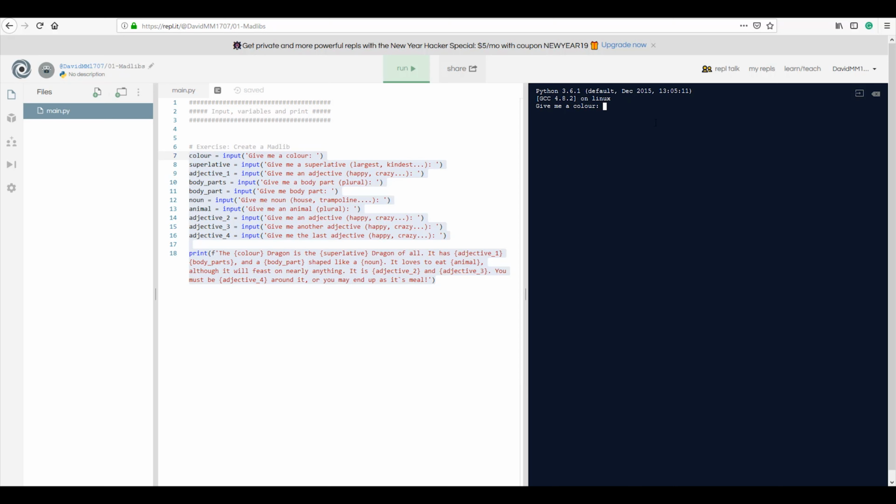Give me a color: red. A superlative: largest. An adjective: crazy. A body part: knees. Another one: brain. A noun: a pool. An animal: dog. An adjective: happy. Another one: word. And another one, I don't know, in pain.